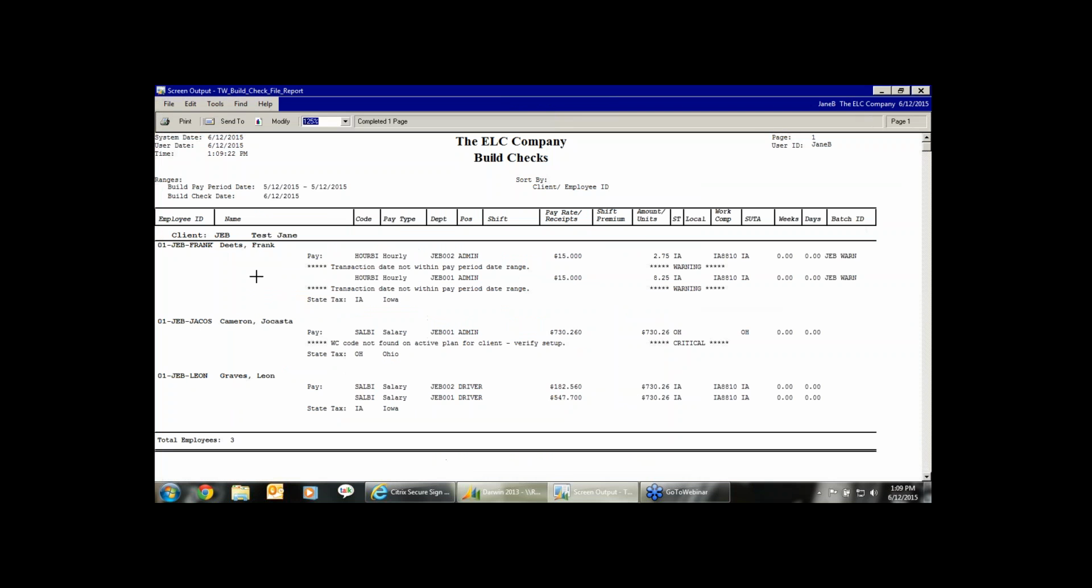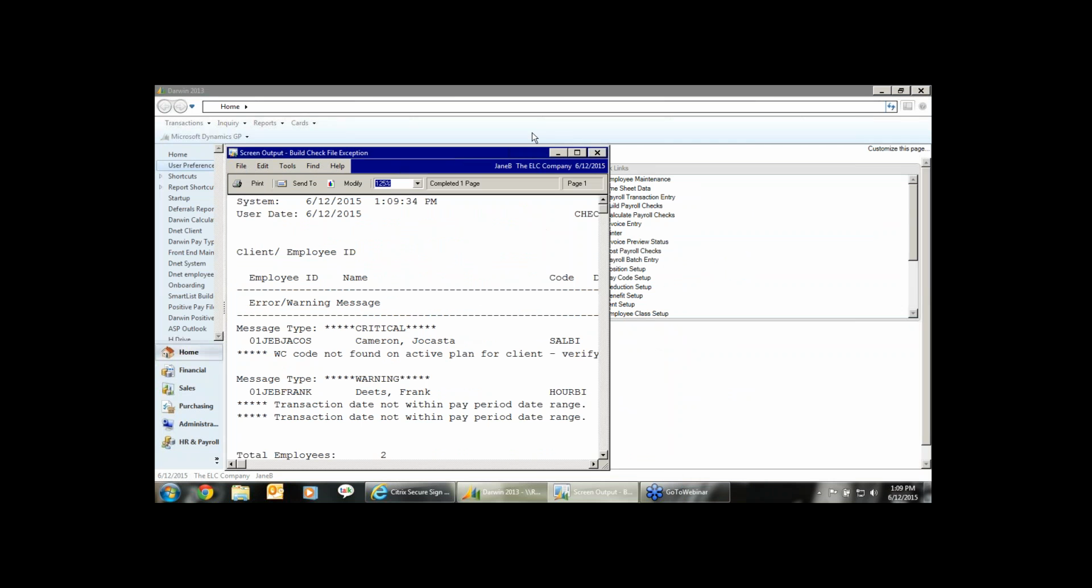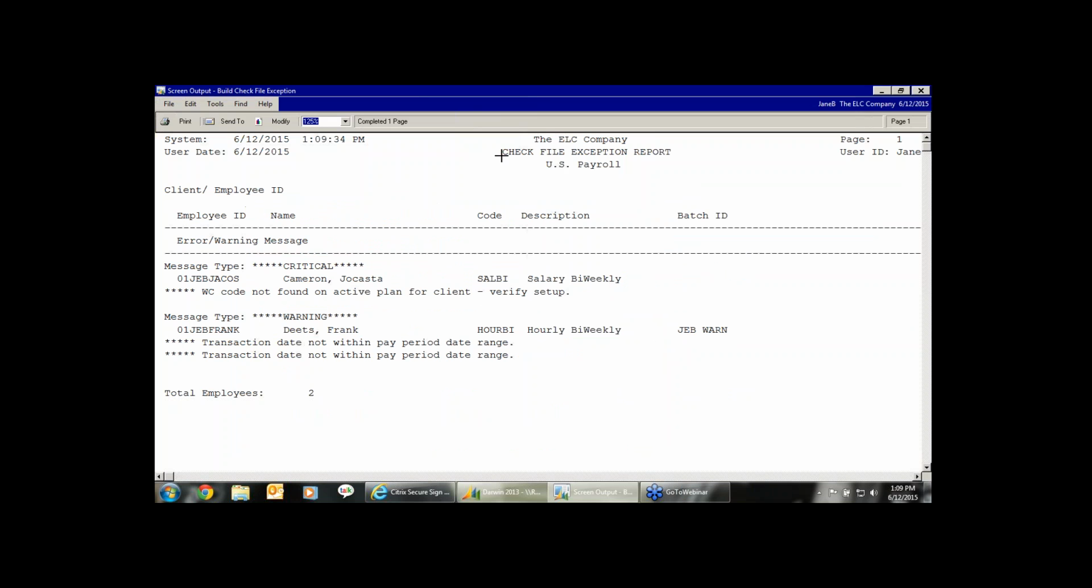So here's your typical build report. Same thing, it comes up as it did before with the warnings or the critical errors. Once you close out of that, it will bring up this payroll or check file exception report. And this is just going to show you critical errors, any employees that have that, and then your warnings, and any employees that has that.